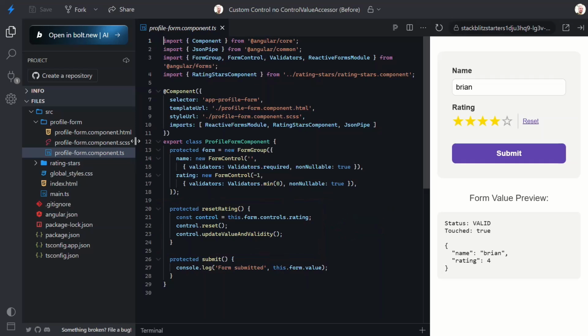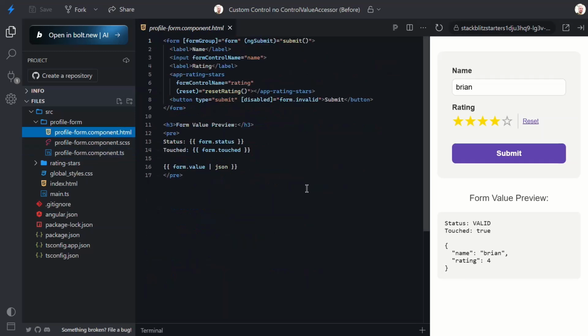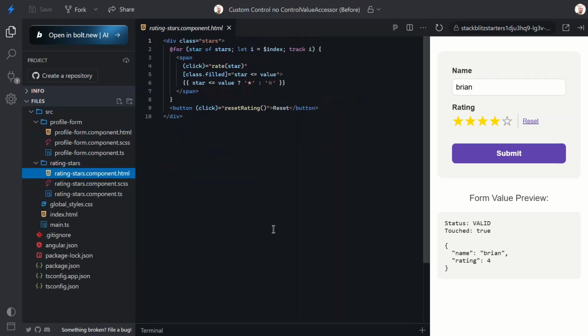Now, let's look at the template. We see the name and rating controls bound using the form control name directive, like you'd expect. But notice this, we're applying form control name to a custom component. And that means we had to implement ControlValueAccessor under the hood to make this work. Let's open up the rating stars component.